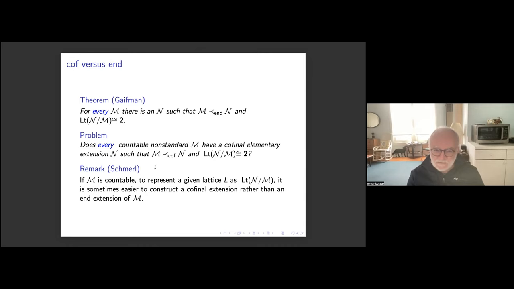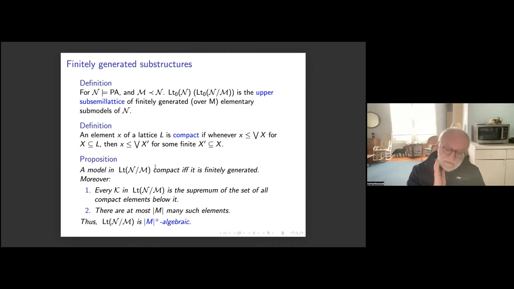But there will be some details that I want to mention. Okay, so now back to the lattice problem and some terminology. The lattice has the subset that, in particular, you look at submodels that are finitely generated over the ground model M, or just finitely generated in the case of the lattice of elementary substructures of N. And it's actually a non-trivial fact that this is not a sublattice.